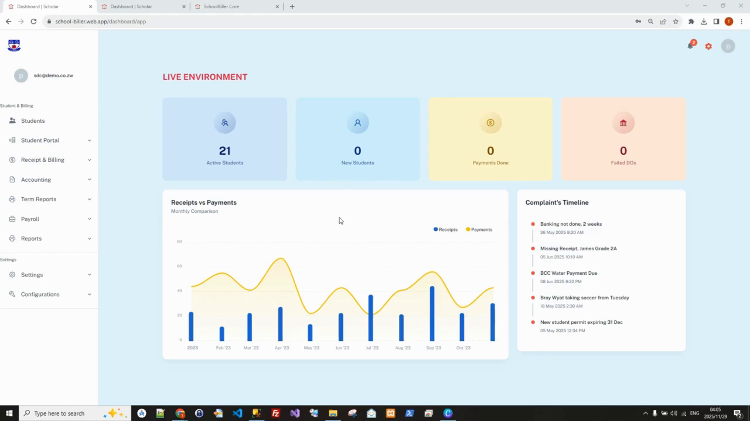SchoolBiller is a web-based application which can be accessible from any computer with an internet connection. It does also have a desktop version which works without an internet connection. The one we're going to be demonstrating will be the web-based application.